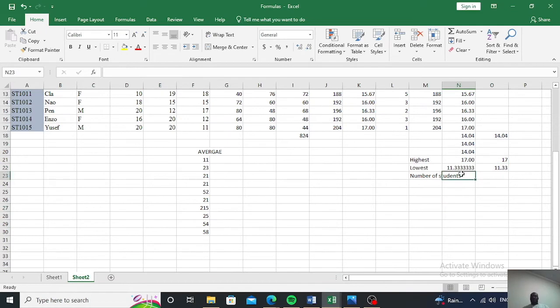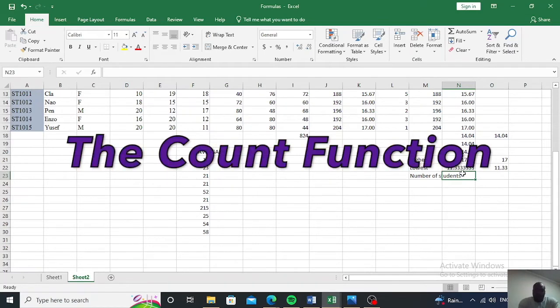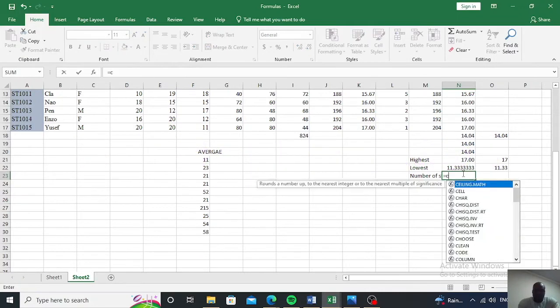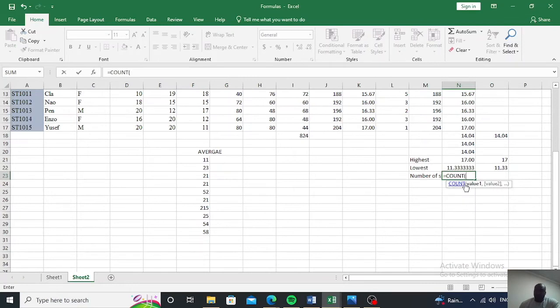And lastly, we have number of students. Of course you will be saying we already know the number of students. Yes, we do know, but we can have a situation where we don't know the number of students, and in this case we use the count function. So we have equal to count, AS, and enter. It counts 15 as the number of students.